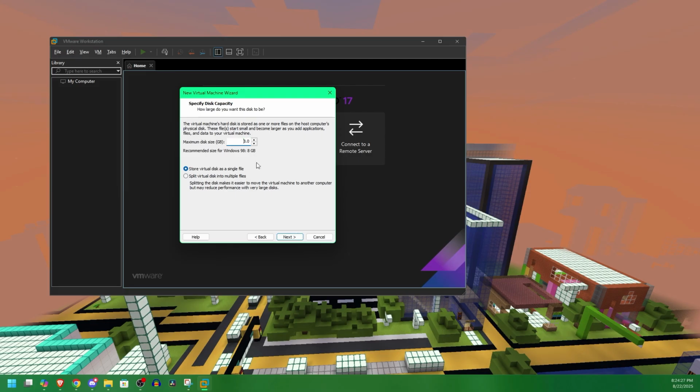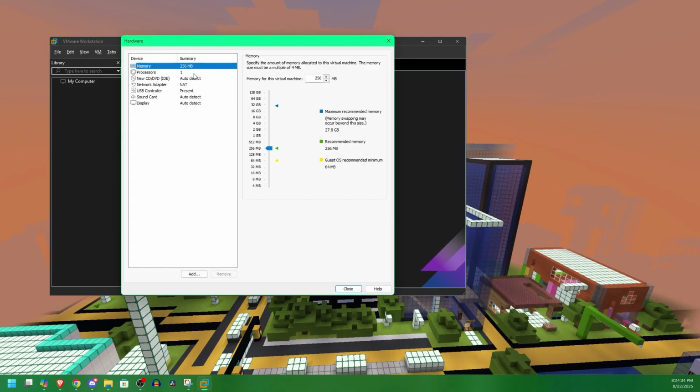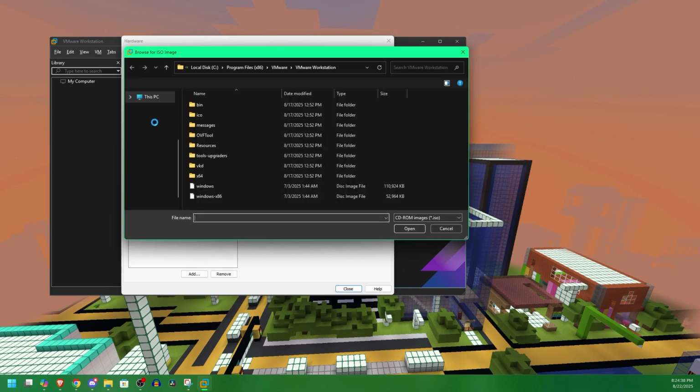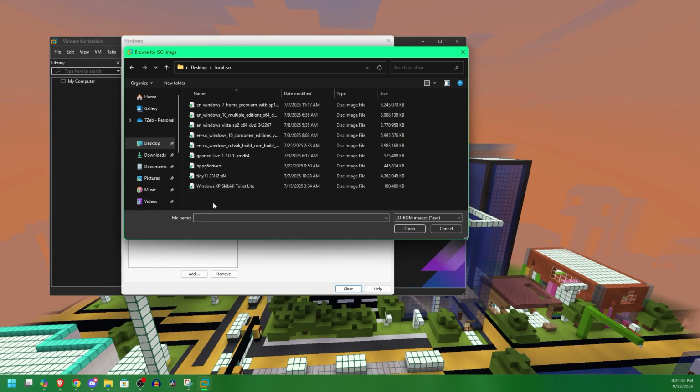We're gonna give it 8 gigabytes of storage. That should be fine. We are going to customize this. 256 megabytes of memory is just fine for us. We are going to select the ISO image, which is going to be in desktop local ISO. Where is it?